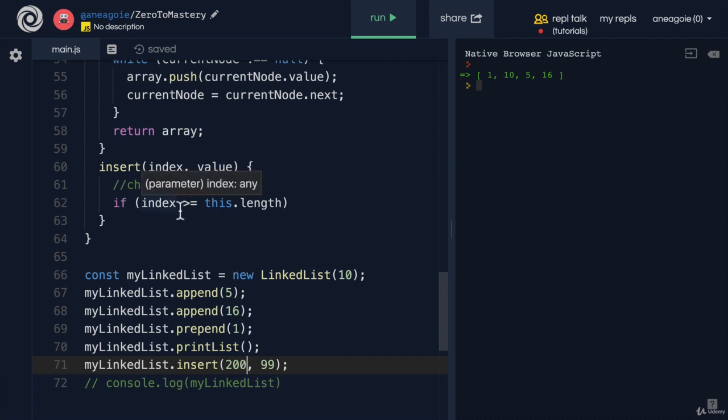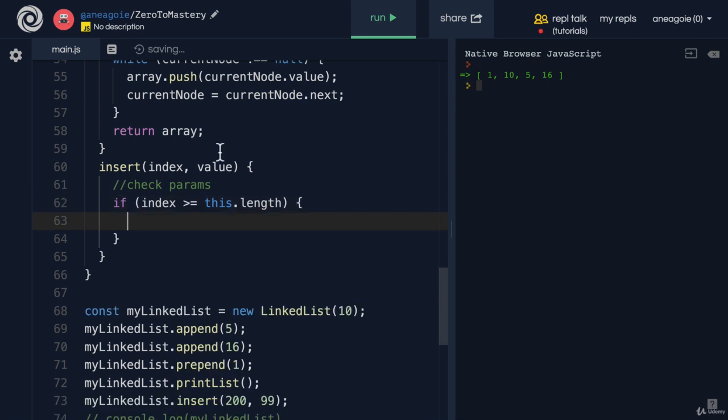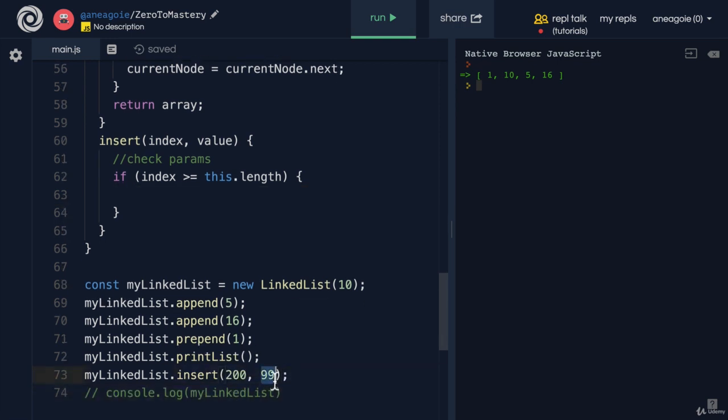In this case, I'm saying as long as the index is greater or equal to this dot length, in that case, just add it to the end of the list. So if I say insert 200, value of 99, I'm just going to add the 99 to the end of the list. And you can implement different variations of this. Maybe you can return an error if you want. But to simplify things, I think this is good enough.